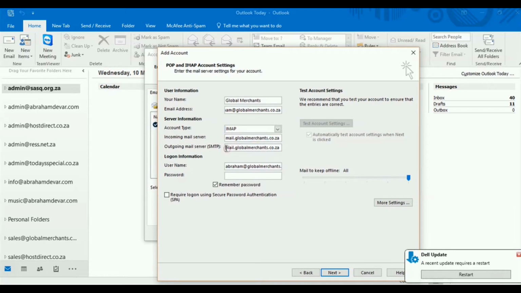The outgoing server requires an address as well, and we're going to use the same address as our incoming mail server, and we won't use our service provider's SMTP to send mail. So here's our username, which is the email address. I'm going to put in the password. And I'm not going to use SSL because we don't have SSL enabled for globalmerchants.co.za, so I'm going to leave that unchecked.